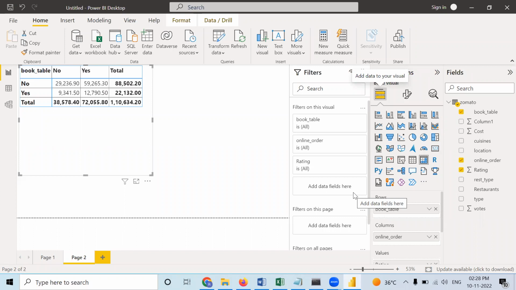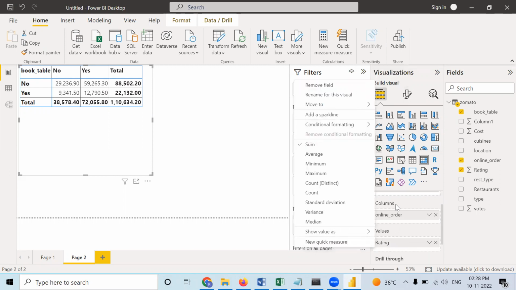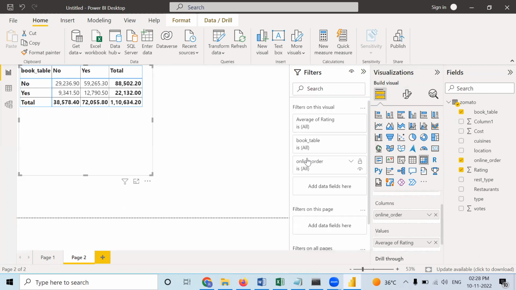My voice is audible to all of you? Yes. Yes. If we want average ratings for each and every cell, what should we do? Change sum to average. See, in values, rating is there. Right click over it, choose average. That's it.